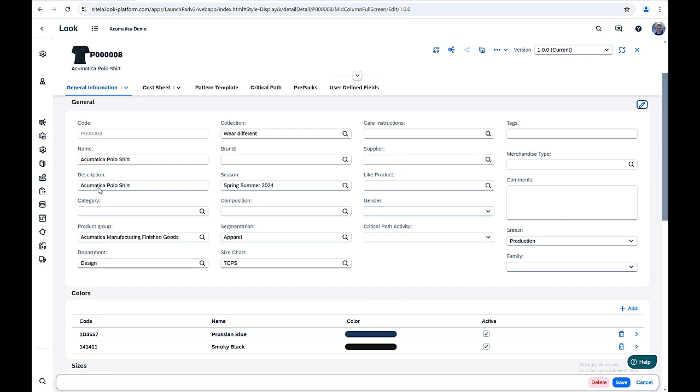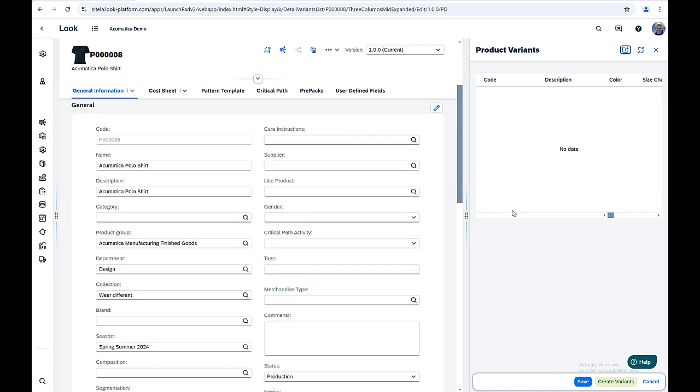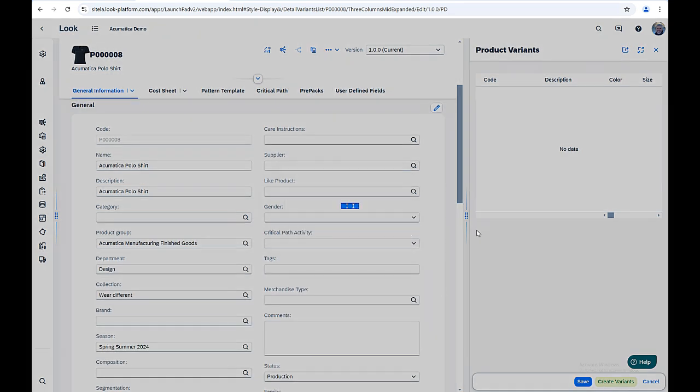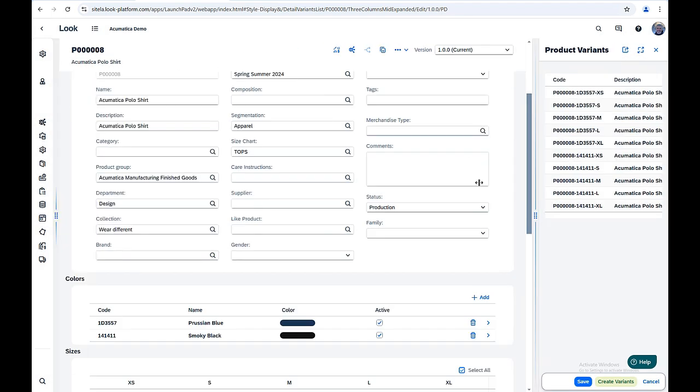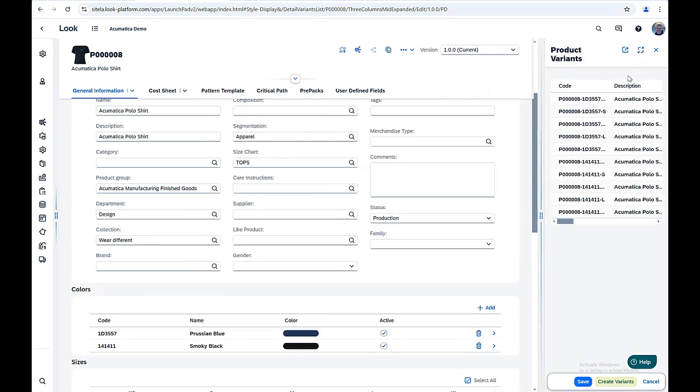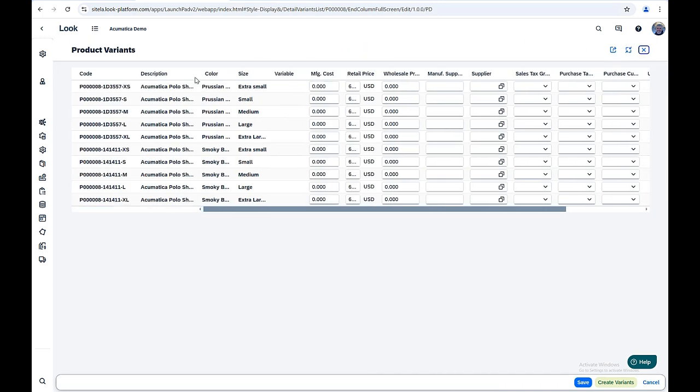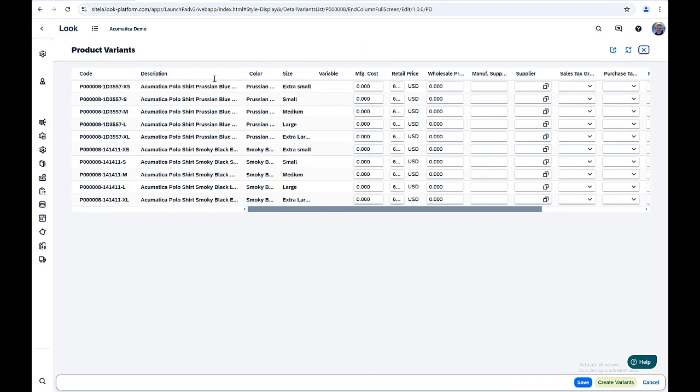Important, of course, is the product group. That is the item class in Acumatica. And once we have that information, we need to create the variants. Product variants are the item codes in the ERP. So we have the different variants. Those variants are based on the rules that you have in the style, different colors and sizes. And then after we create the variants, the last step is creating the bill of materials.